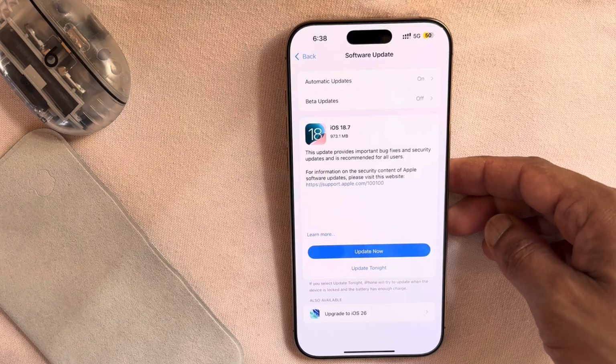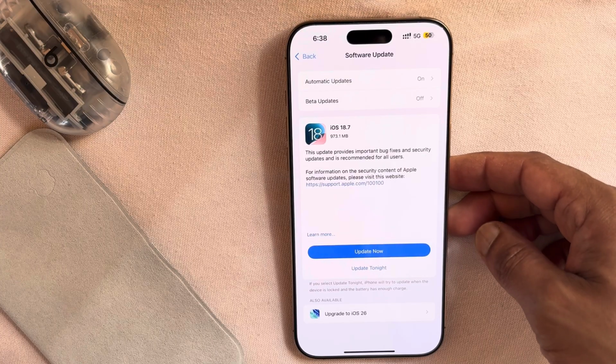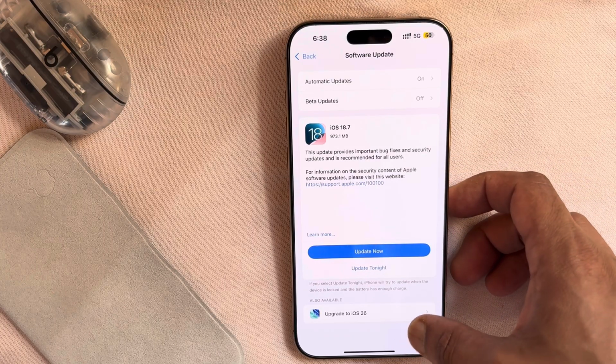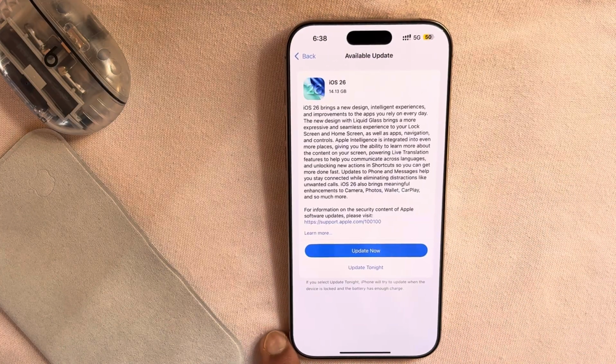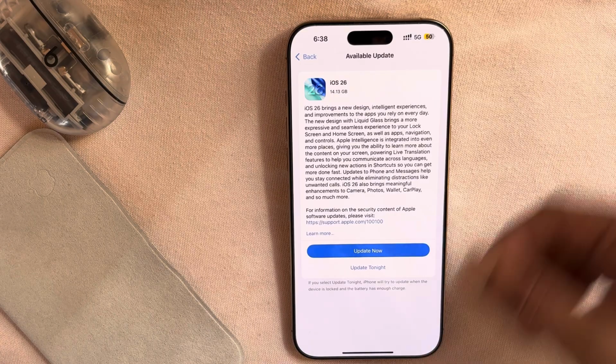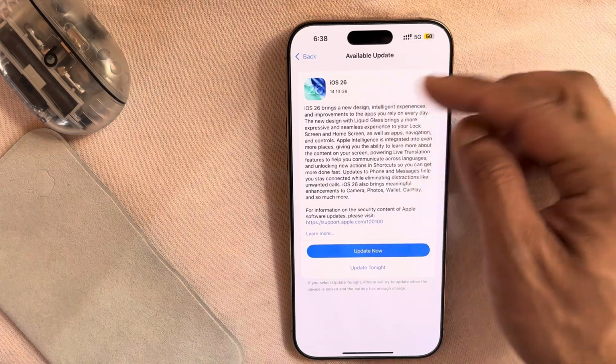Apple has released iOS 26 to the general public, and with this update, iOS 18.7 was also released for those iPhones which don't support iOS 26. So this is the size of the update, 14.13 GB.